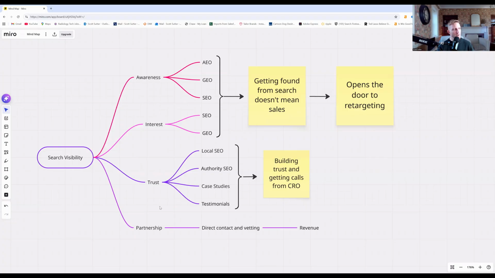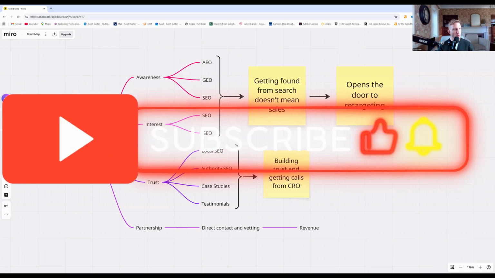So in order to do SEO the right way, and again, AIO, AEO, GEO, whatever these AI optimization terms are, you really have to have all of these different pages built out in a very clean way. So awareness and interest will drive towards trust.